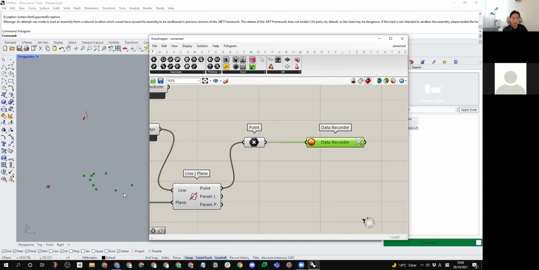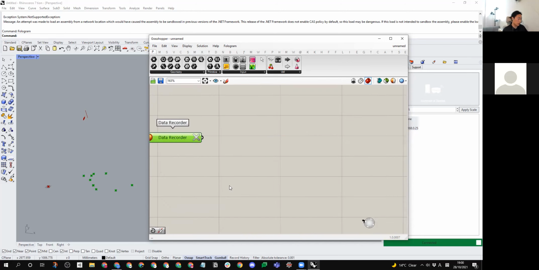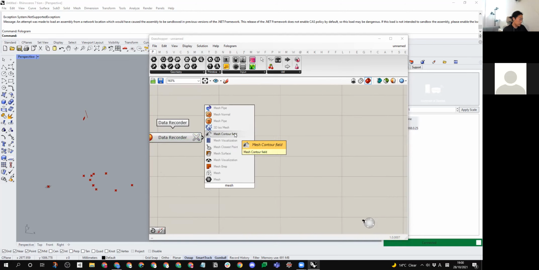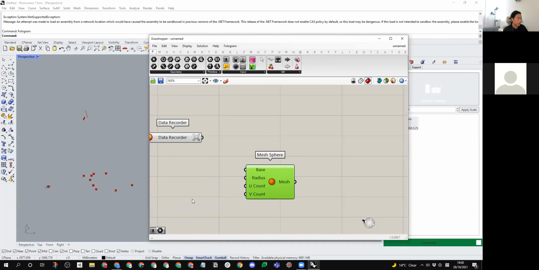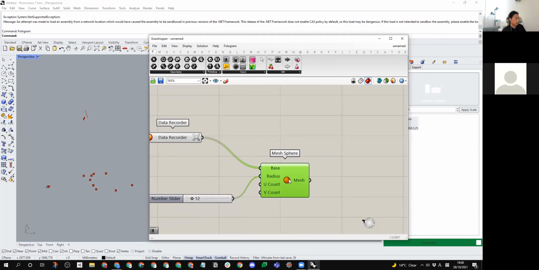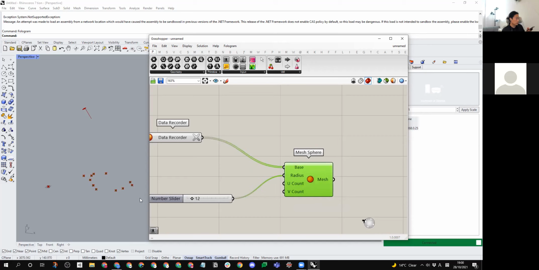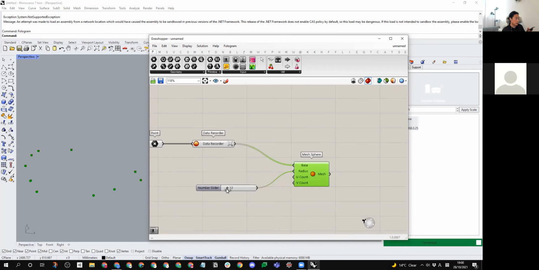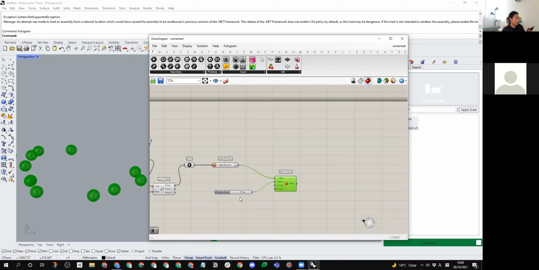So by using this method, you can create, for example, a mesh sphere. I'll set the radius a little bit larger, 12, and the base. So, we need to go much bigger like this. Okay, you can save your balls.